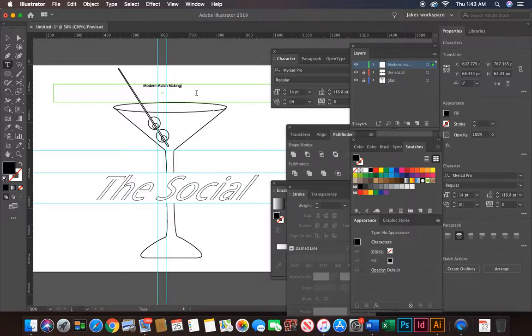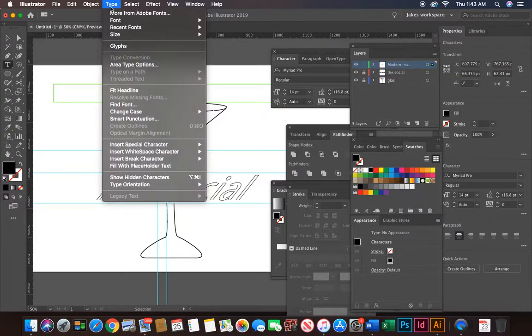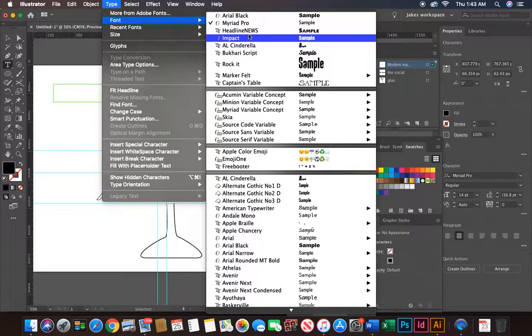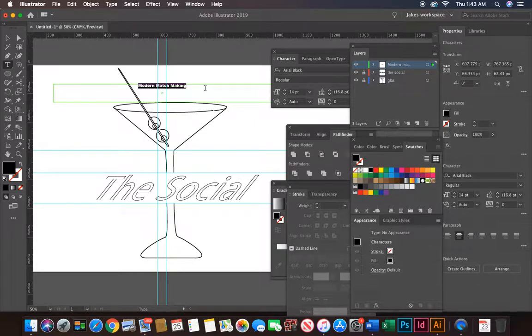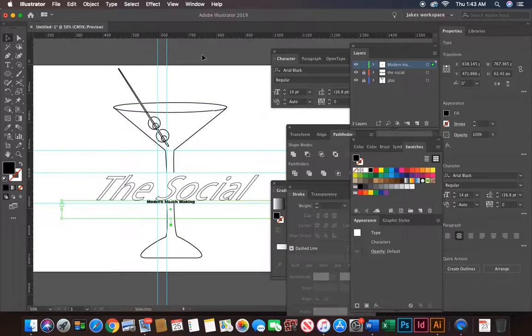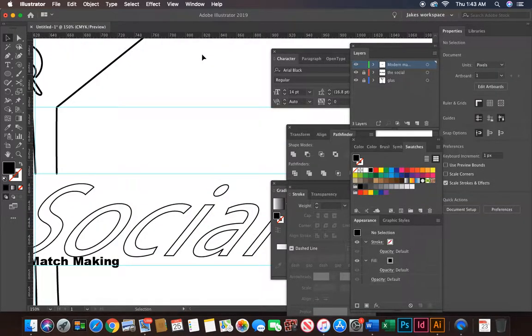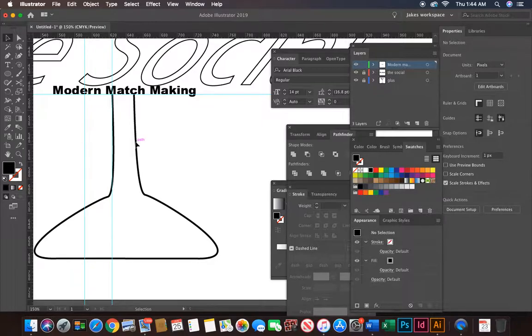And I'm going to go to type, font, Arial black. And I'm going to bring this down here. That way I see how much room I need. I'm going to zoom in. Unlock the glass layer and click on this bottom half and bring it down just a bit. So that way I have more space for the tagline here.